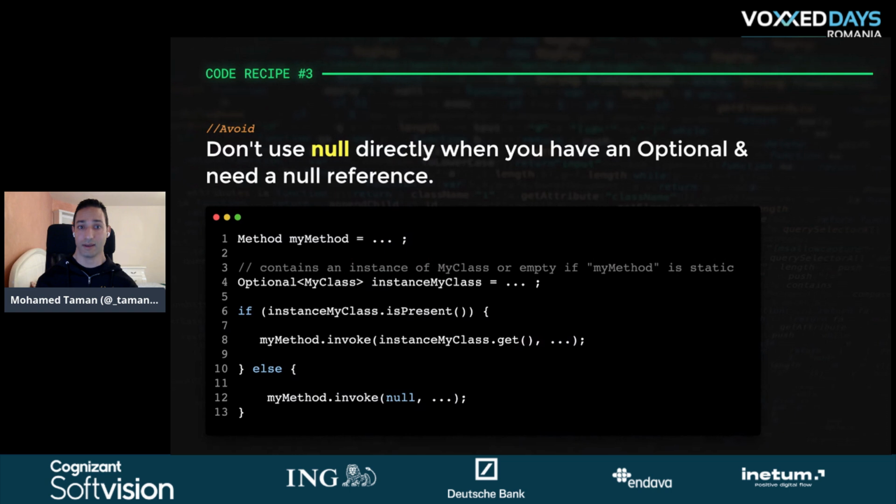And don't use null directly when you have an optional and need a null reference. Sometimes in Java APIs, we have things like this. So we are calling the reflection API, and I'm doing reflection on some classes, and I would like to check if there is some method available, how to call it directly, or whether I have to have an instance of that class if it's an instance method or static method. So we would like to check about the method. So I'm getting the method, and my class instance might be empty or not, based on whether my method is static or not.